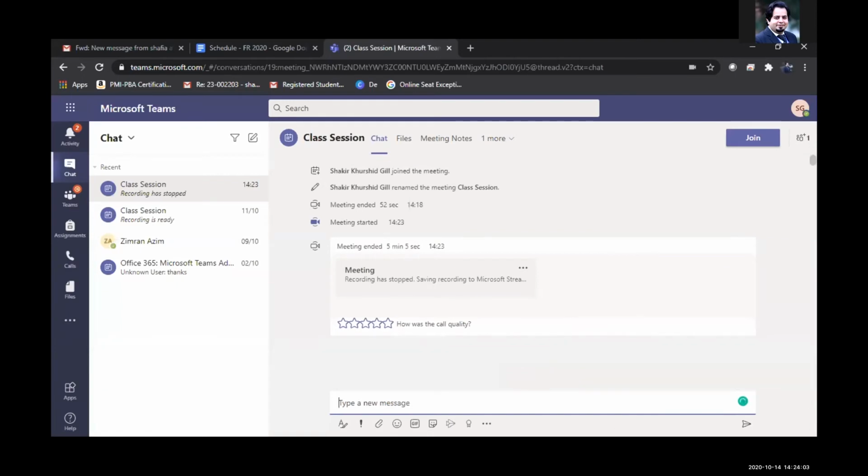As soon as I hang up, it takes some time for Microsoft Teams to post the video, and it posts the video over here. How do you access this section? When you go to your Microsoft Teams account, you simply need to ensure that you're selected on chat, and then your recent chat session will have your recent recording in it.